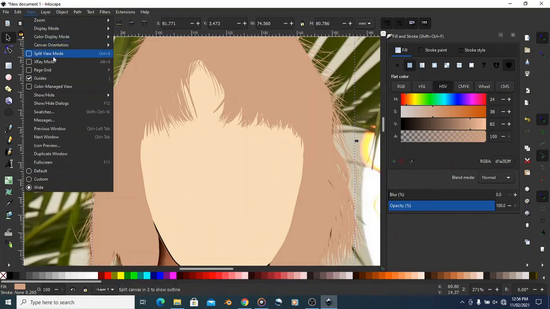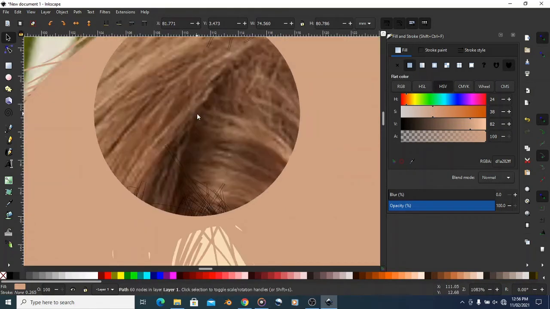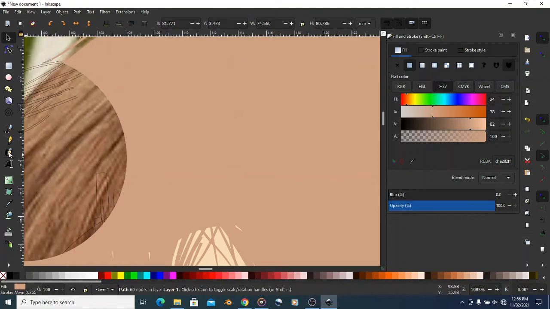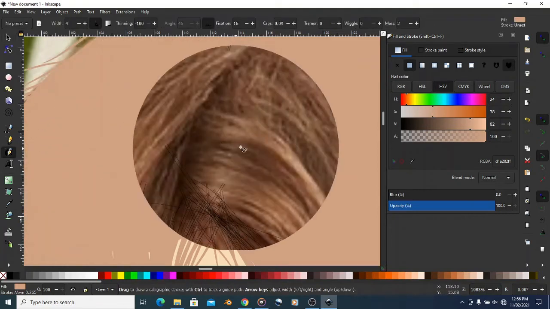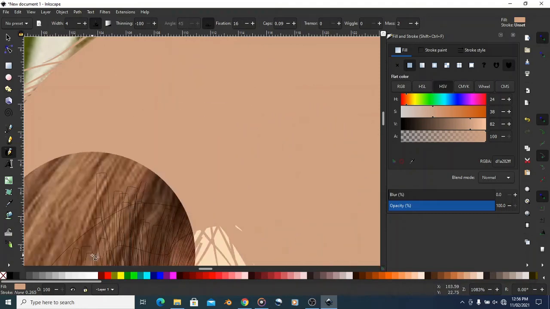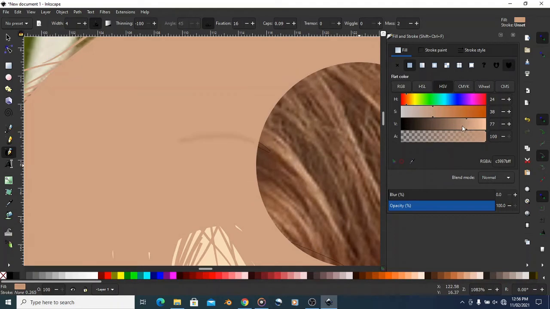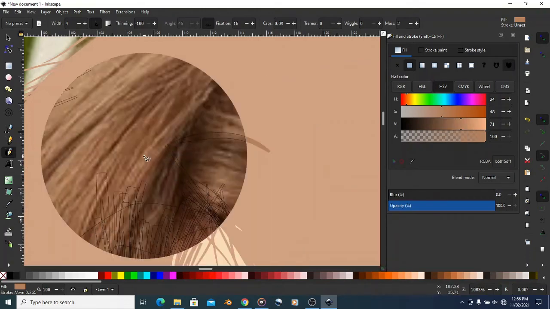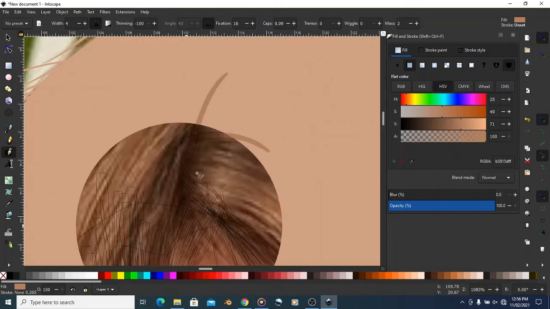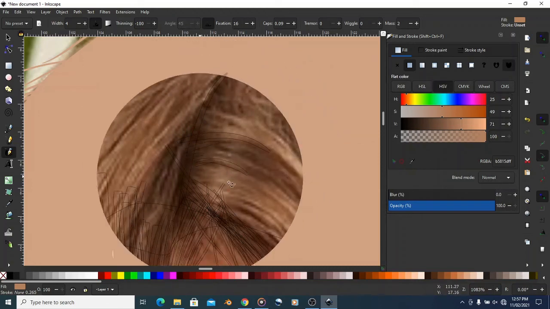Let's return to our X-ray mode and let's work on the dark areas using our calligraphy tool with 4. Let's draw, and we want that to be dark as well. We're gonna boost up the saturation, reduce the value. That looks good to me. Let's continue on the dark areas.